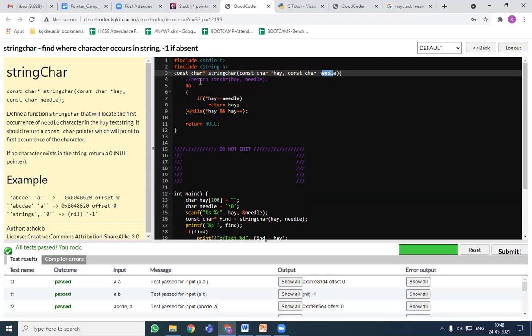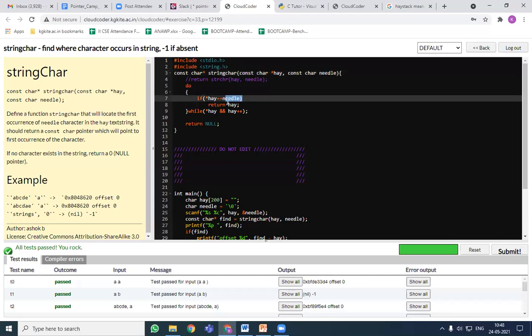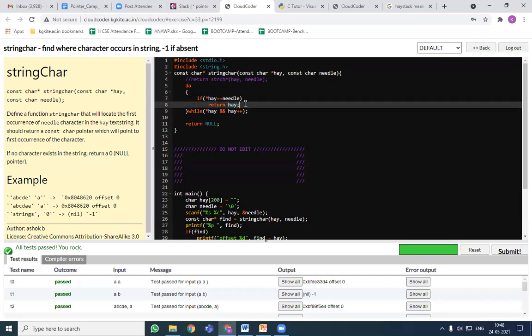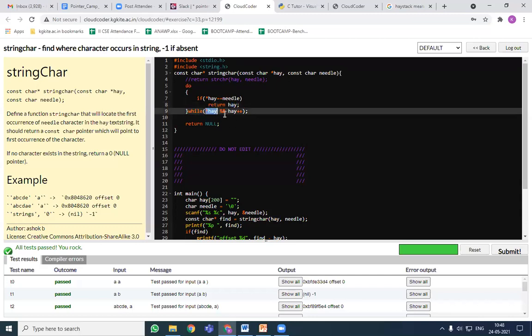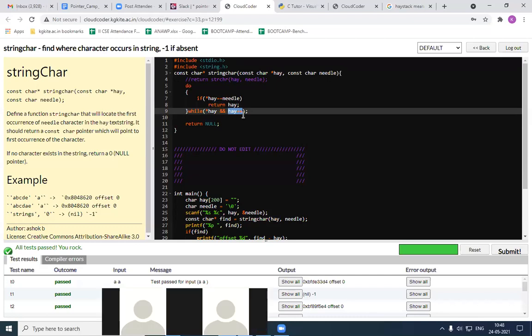In order to search, we just compare. We iterate over the array, character by character. If any one of the characters matches the needle, we return the address at which the needle is found. In order to move one by one, character by character, we increase the address. hay plus plus increases the address. Star hay is the dereference, indirection operator. Star hay refers to the value that is present in the address.